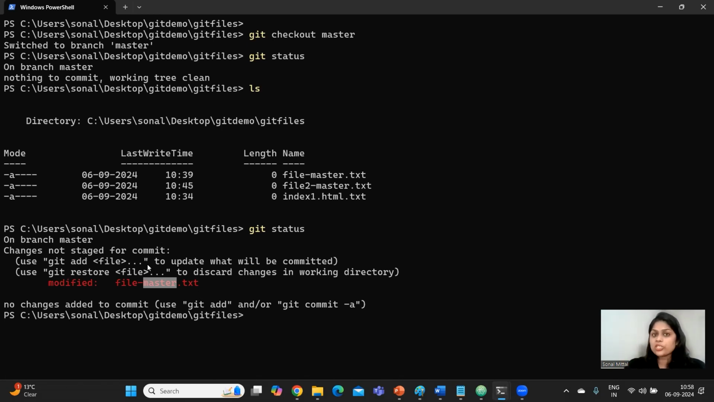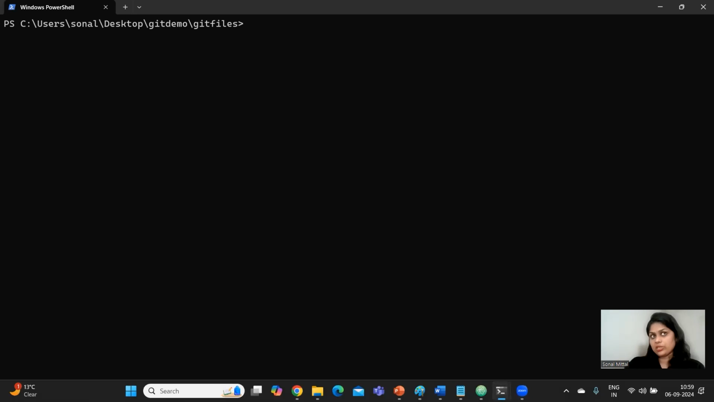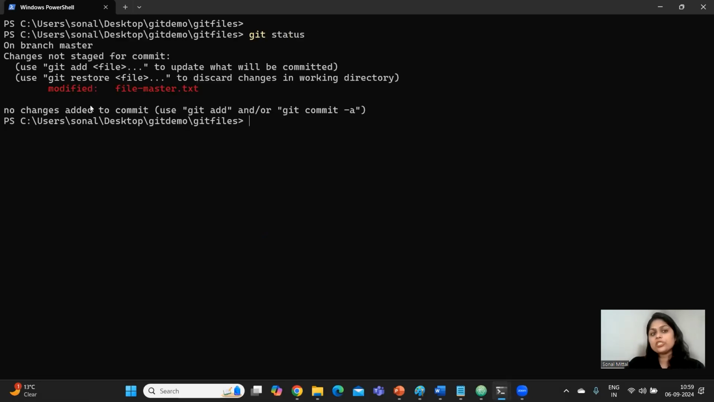I do not want to push the changes into the local repository. I don't want to commit these changes into the local repo because they are incomplete. They are not tested. So Git gives you an option that you can ignore these changes. Git can ignore these changes and will not push into the local repository by using the stash command. Stashing.